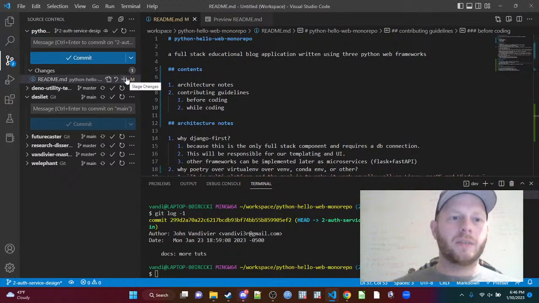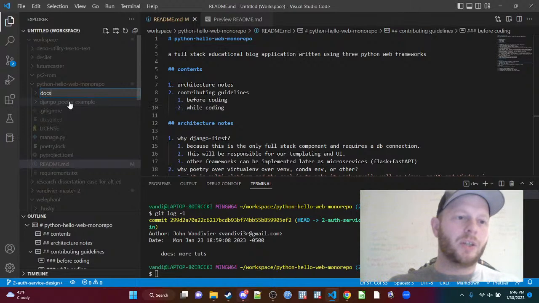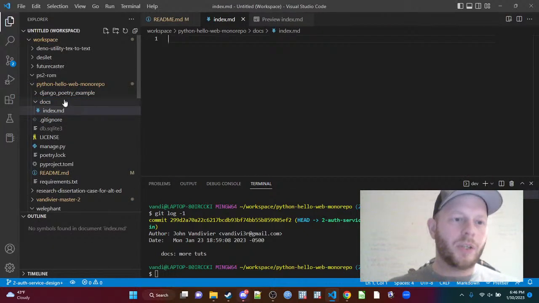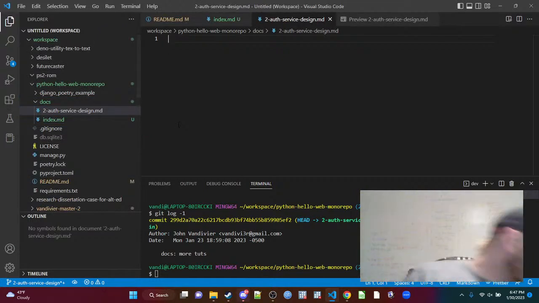We'll stage this. And then let me make a docs folder, new folder, and I'm going to include a mistake. So here's going to be a docs folder. We're going to include the index.md. We're also going to include a new file. What should I name this design document? I'm going to name it after the GitHub issue. So this will be to auth service design. Yep, it takes the same name as the branch. I'm okay with that. I don't see any real problem with that.